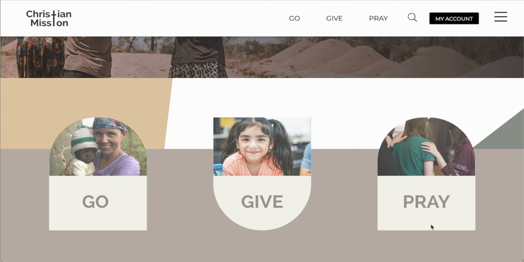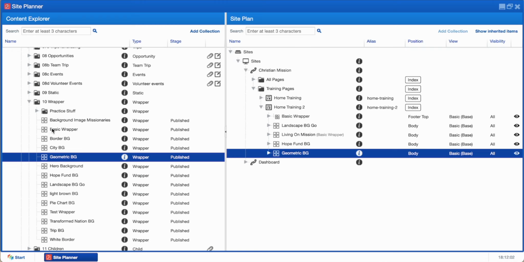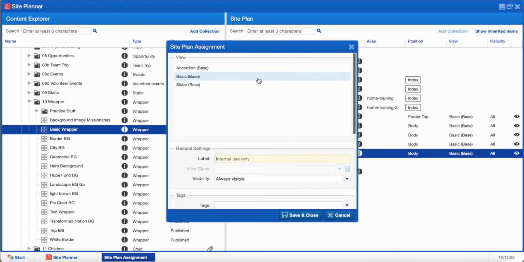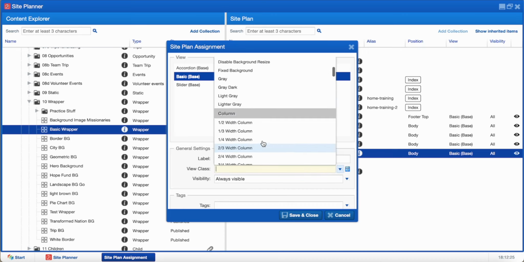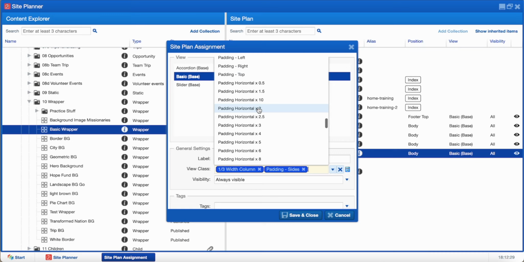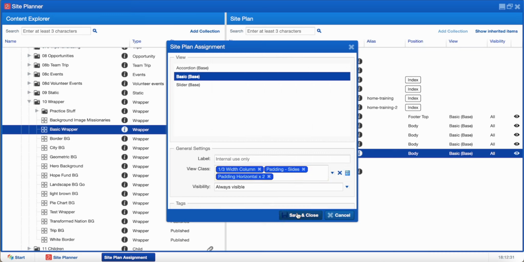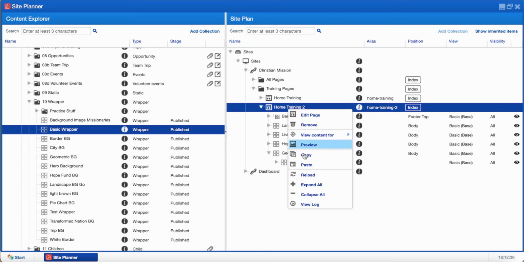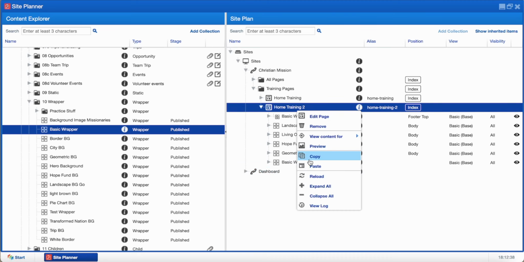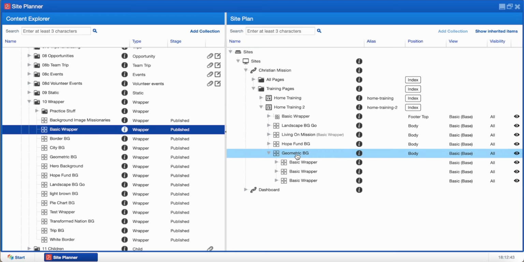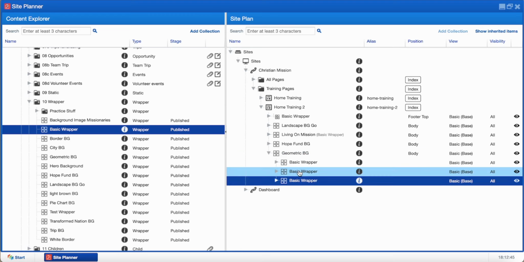Each one will be containing pray, give, or go. Drag over your basic wrapper into the geometric background, select basic, and apply 1/3, sides, and horizontal 2. Save and close. We're then going to copy that and paste it 2 times on the page level. We'll then take those 2 and drag them into the geometric background. We now have 3 1/3 wrappers.